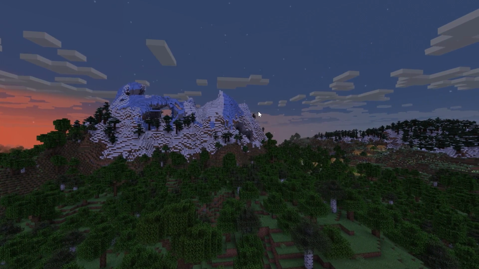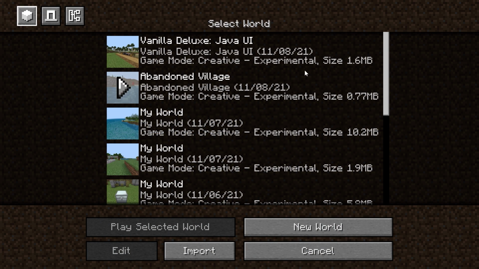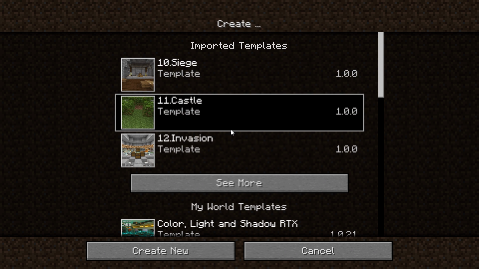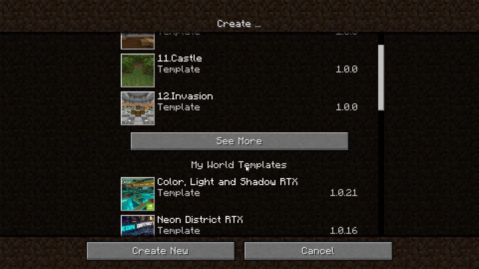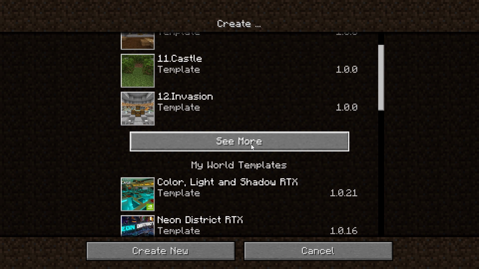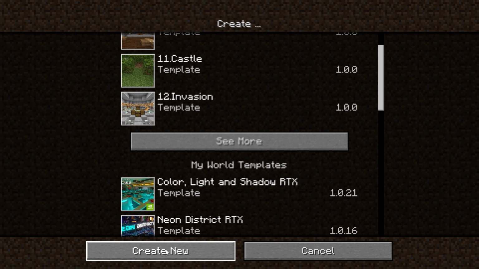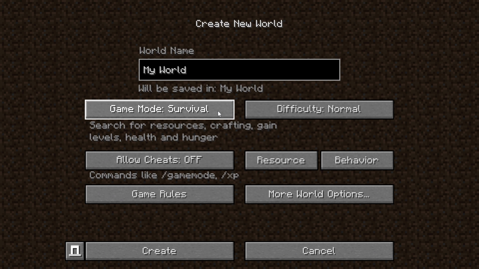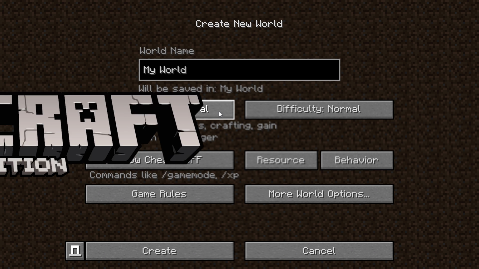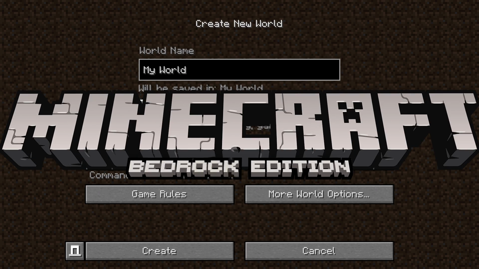So now let's click on play game. As I explained earlier, this is the world selection screen. If I click on new world, then we got our templates right up here. We have other world templates that you may have got from the marketplace, and then you got see more. But I'm going to click on create new right here, and the moment you do that, then you'll find the Java world creation screen. It makes me feel like I'm playing Java Edition, but I'm really playing the Bedrock Edition.